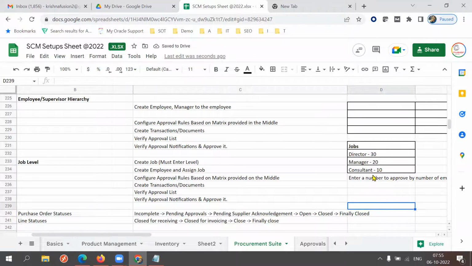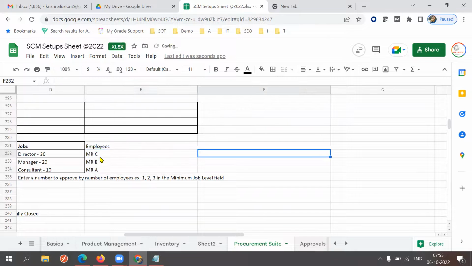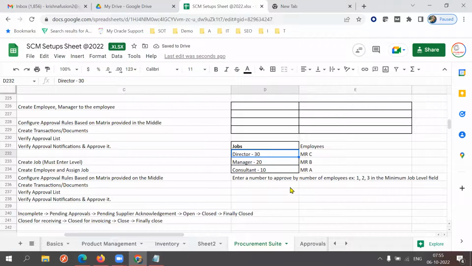So that's it. Job and then level. And you can assign these jobs to the employees. So you can assign this job to the employees. And it works based on the level of the job.